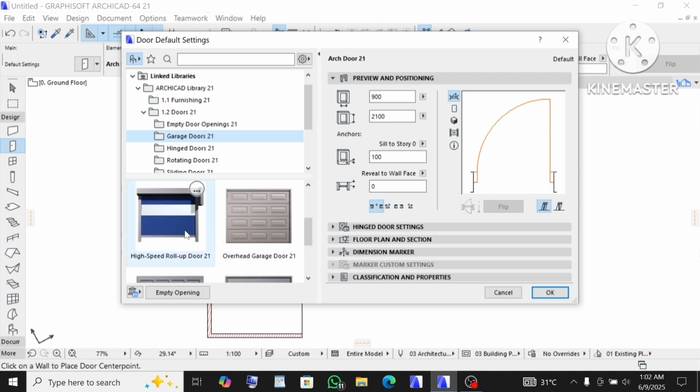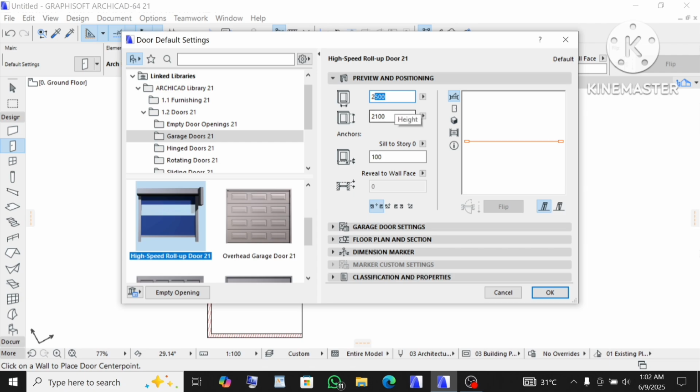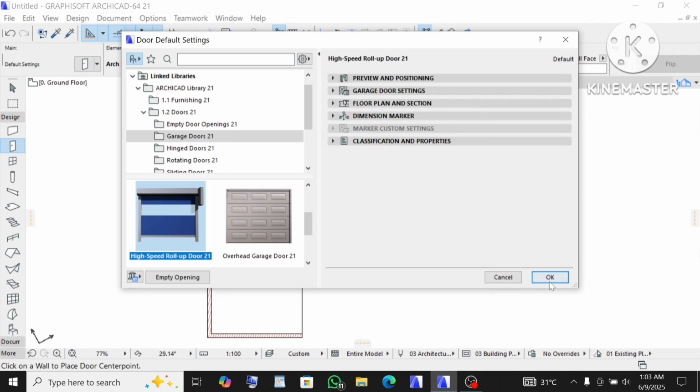Go down and click this high-speed roll up. Alright, click that. The width of the door, I will make it 2800. Alright, and as for the height, I will make it 2250. The seal, I'll change it to 0. Okay, and for now let's click on OK.